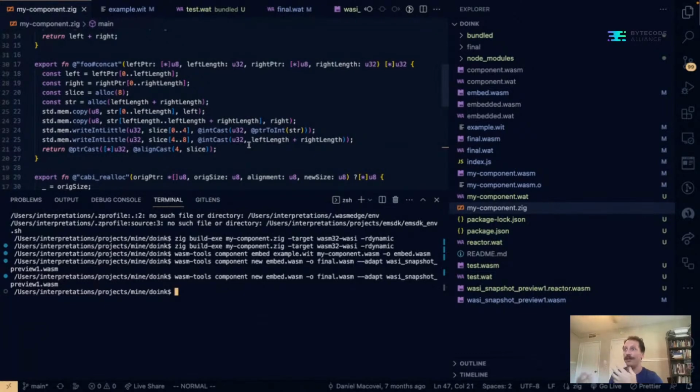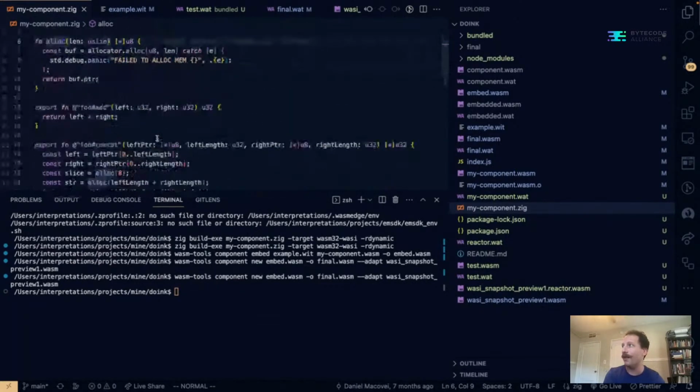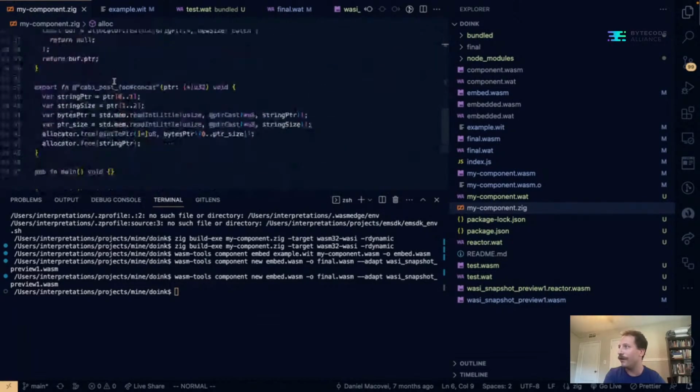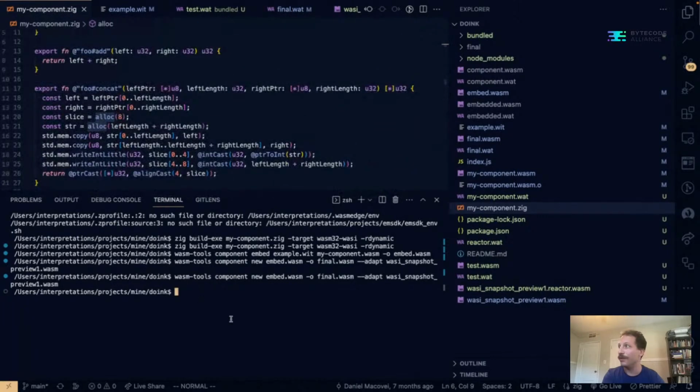The tooling is not really aware of Zig at all. It's only aware of the fact that there are core WASM modules and WIT files. And because Zig is able to compile to canonical ABI compliant core WASM, we're actually able to just generate components from the output of our Zig compilation. So here we do have to expose an allocator ourselves and this reallocation function. But yeah, we're still totally able to generate WebAssembly components this way.